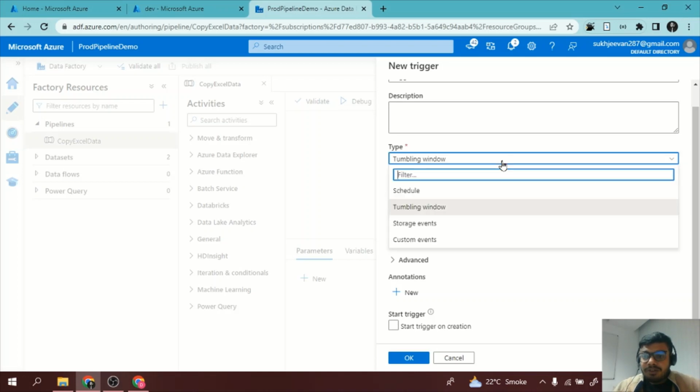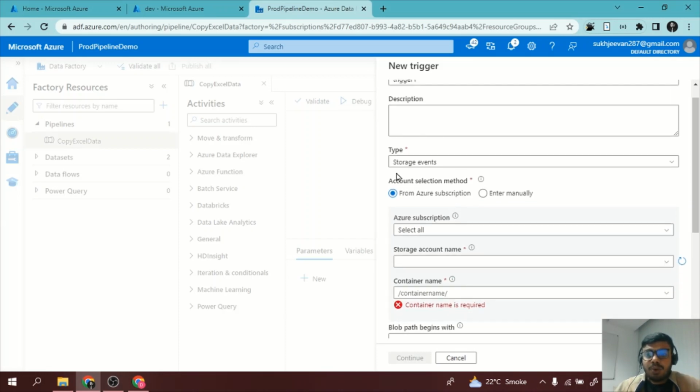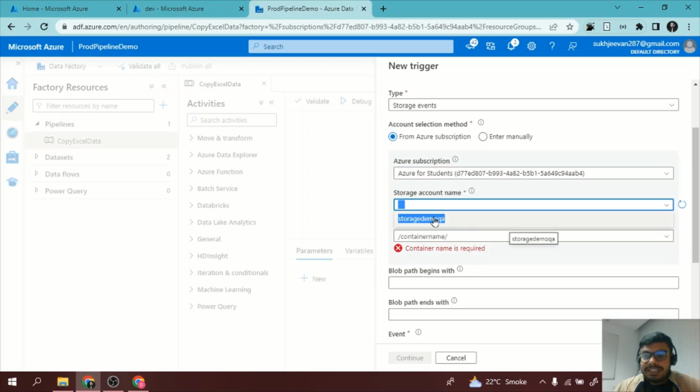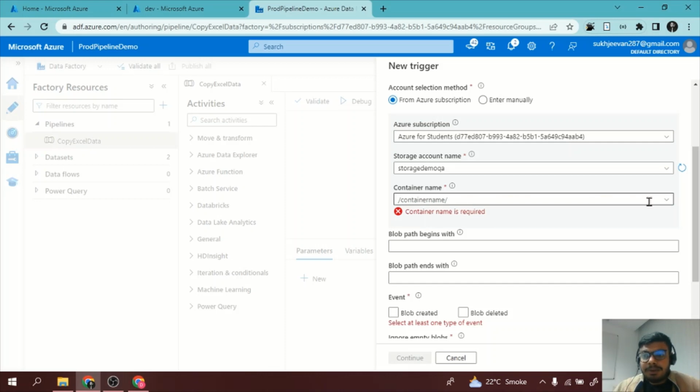Now let's talk further about storage event triggers. What are storage event triggers? Based on storage movement, data movement, we can trigger a pipeline. For example, if I select storage event trigger, it will ask me for the subscription name and the storage account name. So let's say I selected my storage account name. Now it will ask me for the container name. I have a dev container inside my storage, so I'll select that.